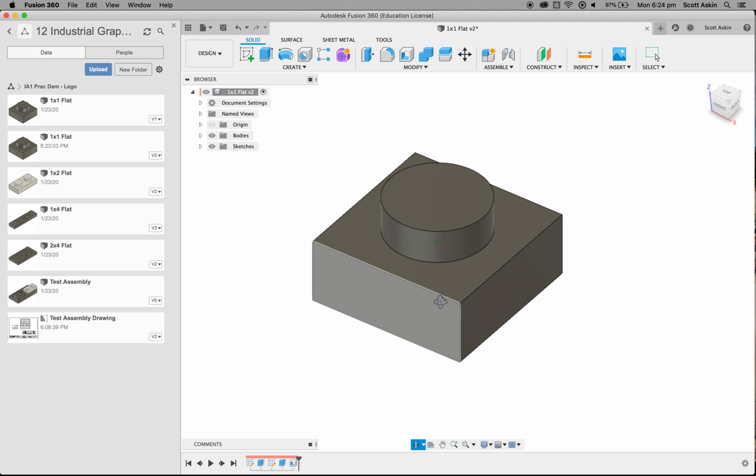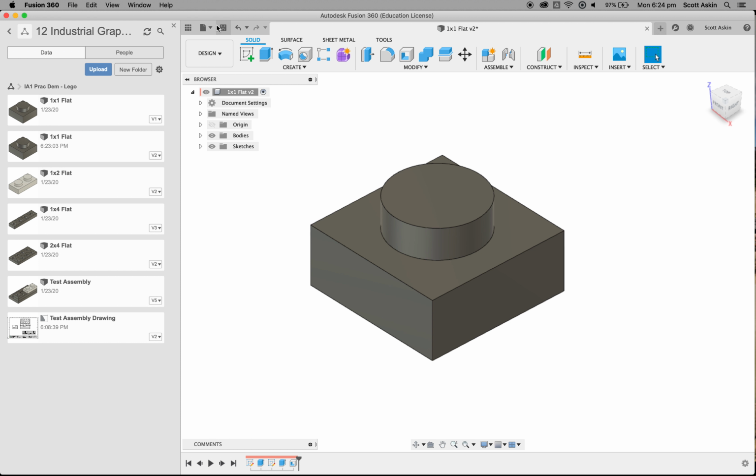Okay, so that is now your 1x1 flat. Hit save, and from this piece and from one other piece, a 1x1 tall, all other pieces will be patterned and saved off it, and I'll show you that next lesson.